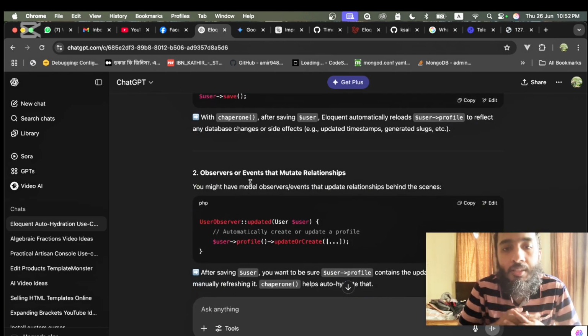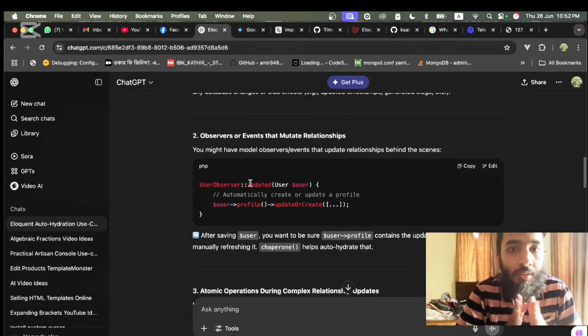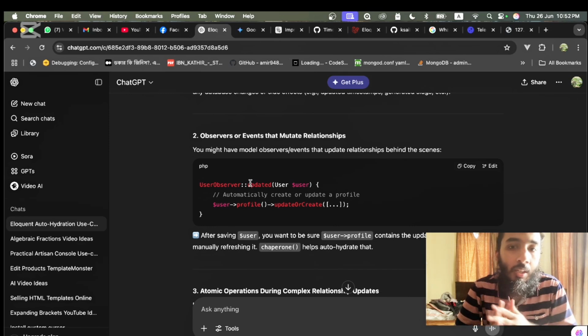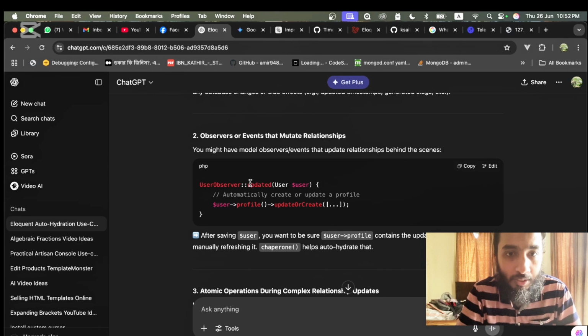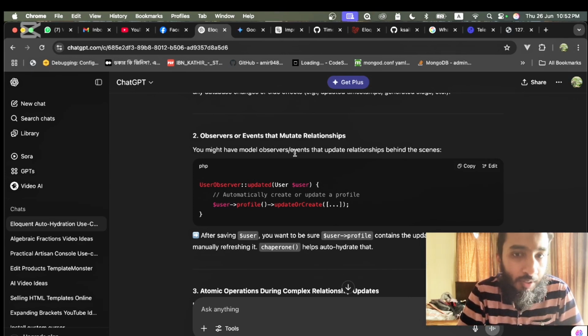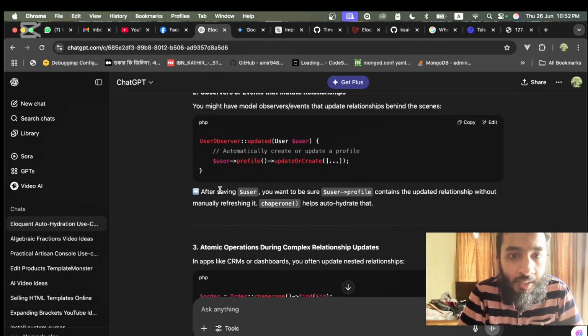The second use case is observers or events that mutate relationships. As we know, we have Eloquent model observers for the common events like created, updated, etc. These are default in Laravel. You might have model observer events that update relationships behind the scenes. So after saving the user, you want to be sure the user profile contains the updated relationship without manually refreshing it. Chaperone helps auto hydrate that.